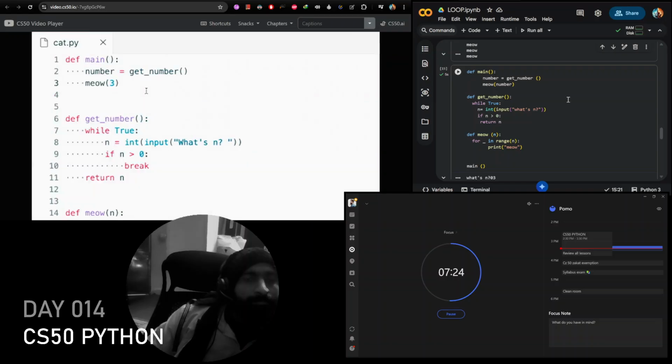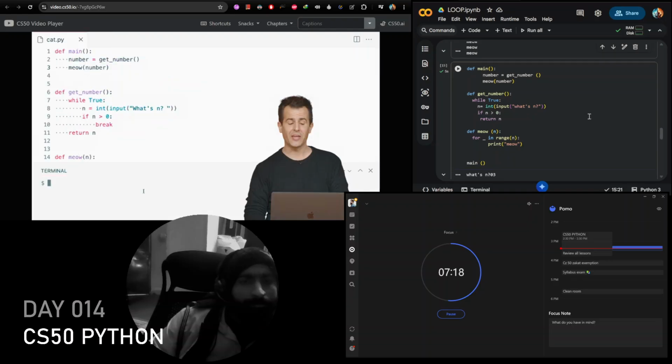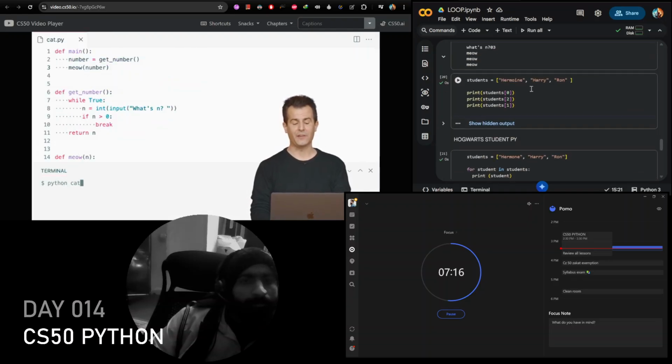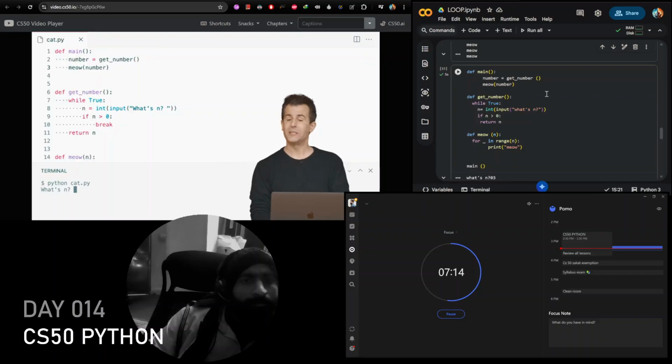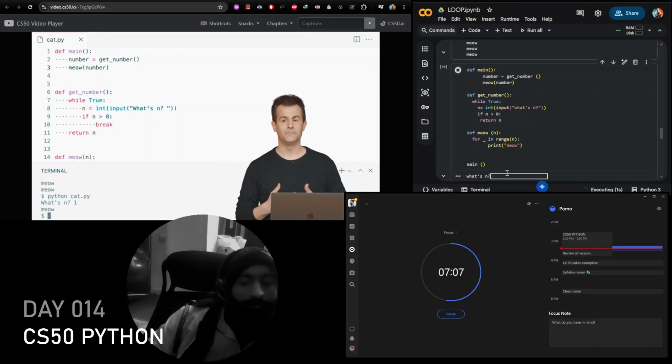The last thing I'm going to do here now is change that 3, which we hard-coded earlier, to actually be the value of the variable we've gotten from the user, so that now down here, if I run python of cat.py, enter, what's n? I can type in 3. I get my 3 meows. Or if I only want 1, I now get 1 meow instead.